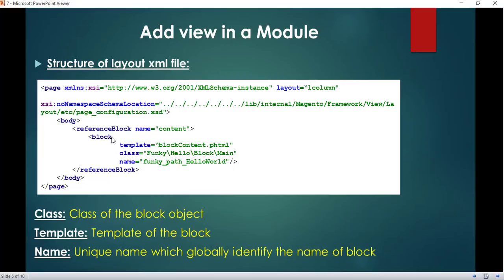The block node of the layout XML file takes three attributes. First one is template, which is actually an HTML file. The second one is class. This is actually the class of the block and provides HTML output. The third attribute is name, which is the name of this block and uniquely identifies this block.